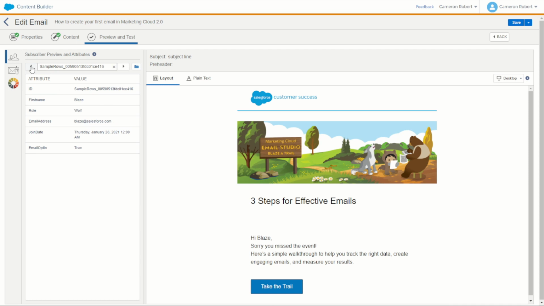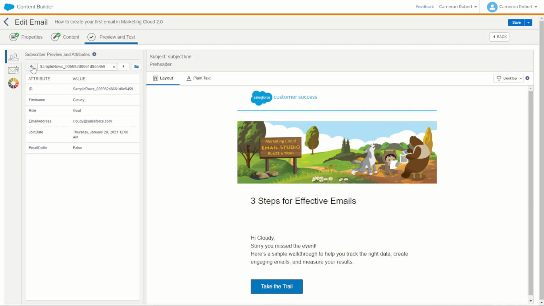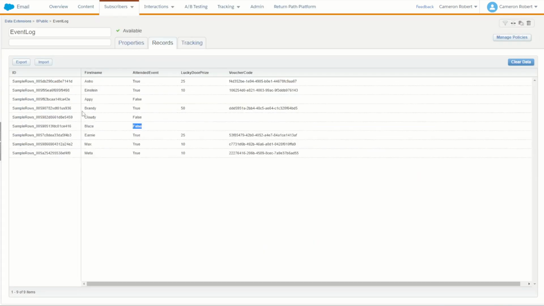Let's go back one and we can find Blaze, sorry you missed the event. Okay, we can check out Blaze. You can see here Blaze attended false. Good-o, so a match there. Let's go for a couple more. Cloudy missed the event as well. Cody wasn't attended. And hopefully, Brandy, thanks for coming to the event. Let's check it out. And Brandy attended true.